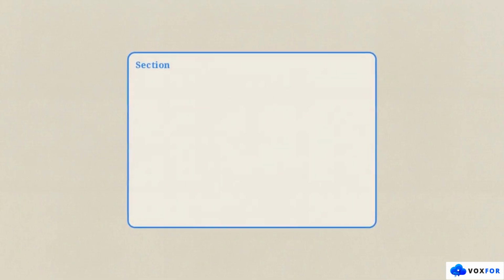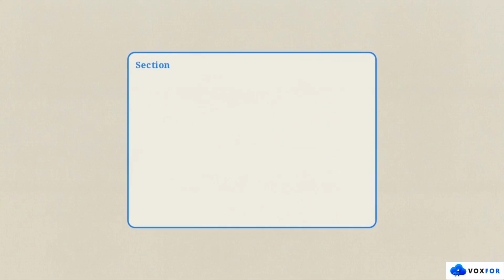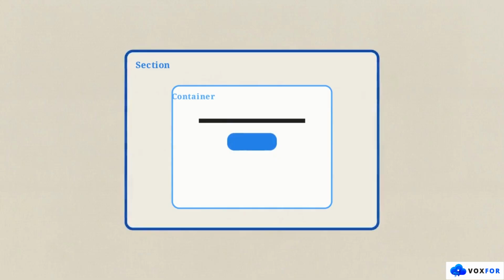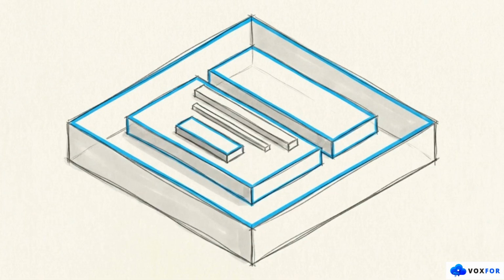Do not drop raw text or images into a wide section without containment. This breaks layouts on small screens. Instead, place a container inside the section to neatly define borders. Now add elements like headings and buttons into that container, completing our nested structure. Maintaining strict spatial boundaries through these nested boxes guarantees structural integrity across any device size.